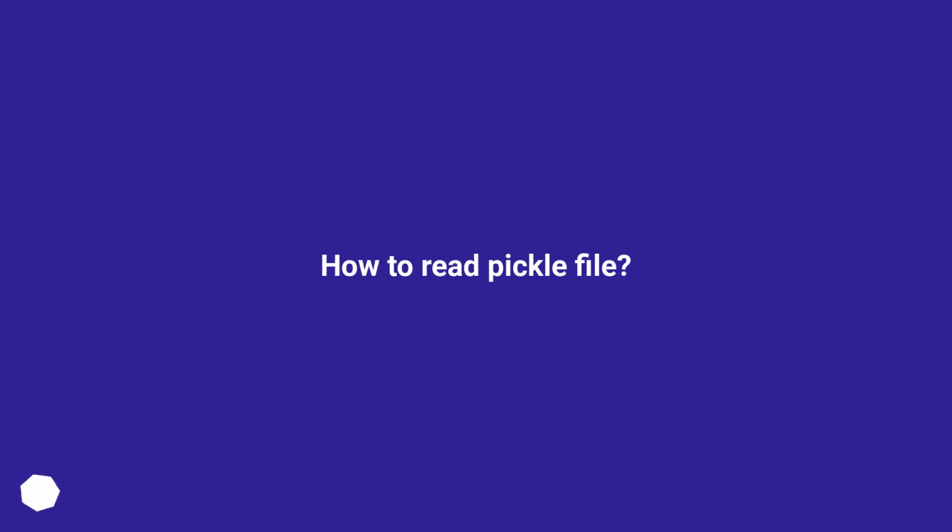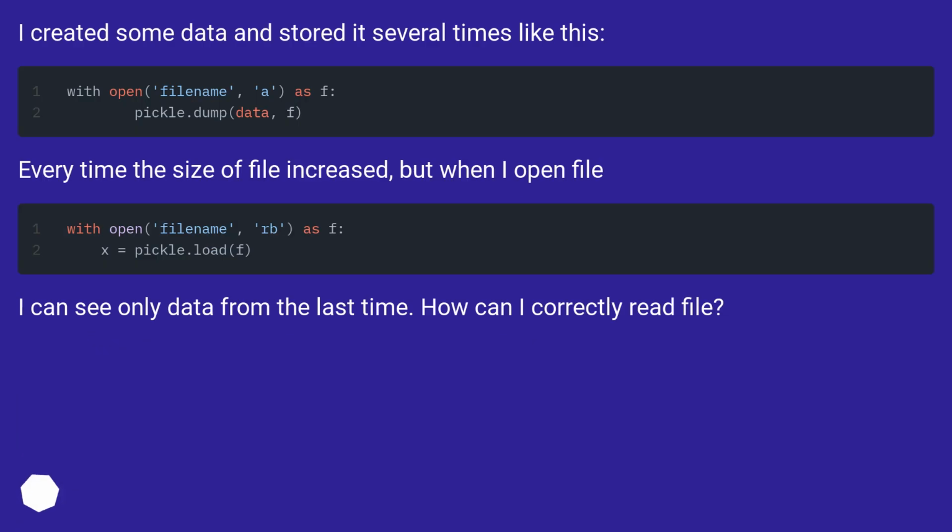How to read pickle file. I created some data and stored it several times like this. Every time the size of file increased, but when I open file, I can see only data from the last time. How can I correctly read file?